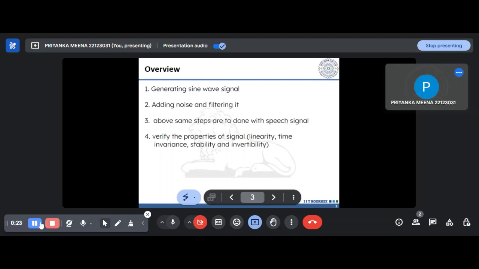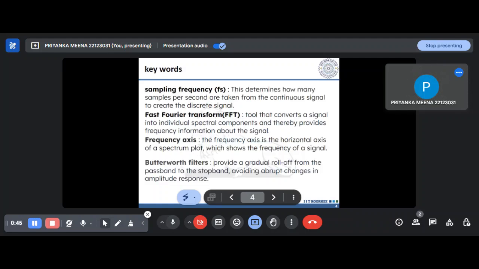Moving ahead, let's have an overview of the whole presentation. Firstly, we will generate a sine wave signal, then we will add noise to it, then we will filter it. Then, repeating these steps, we do the same for the speech signal. Here the speech signal I have taken is of my own voice. Then we will verify the properties of the signal, that is linearity, time invariance, stability and invertibility.